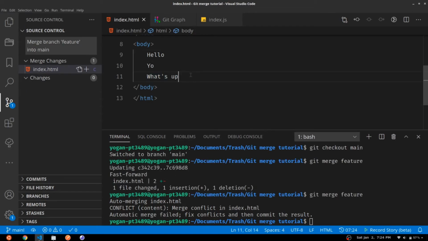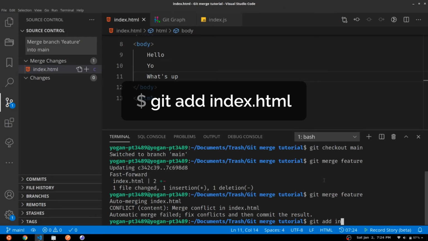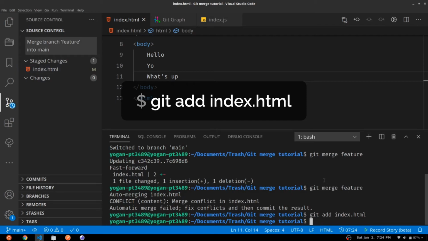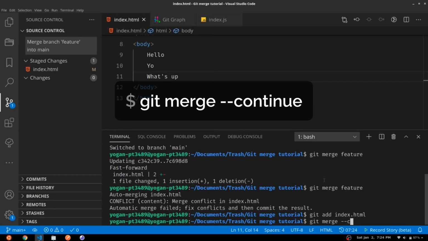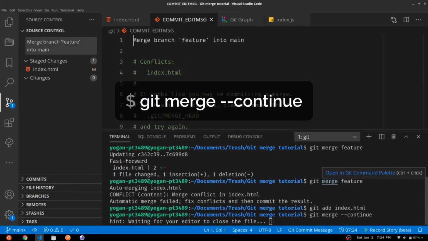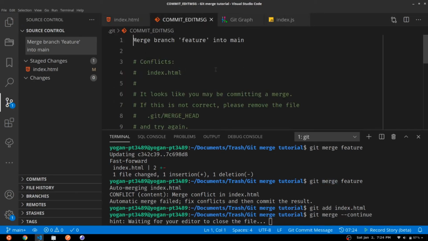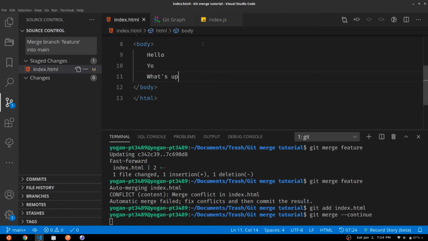You can of course choose, depending on the scenario, whether you want one line or the other line or even both of them. Once done, just save the file, and similar to how we commit files, we have to add the files to staging using the command git add followed by file name, in our case git add index.html. After that, we have to use the command git merge --continue. This tells Git that we have removed all the conflicts and Git can proceed with the merging. And done.